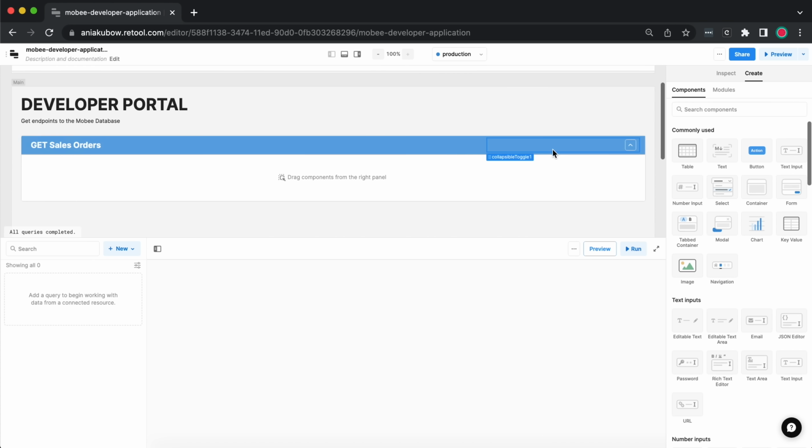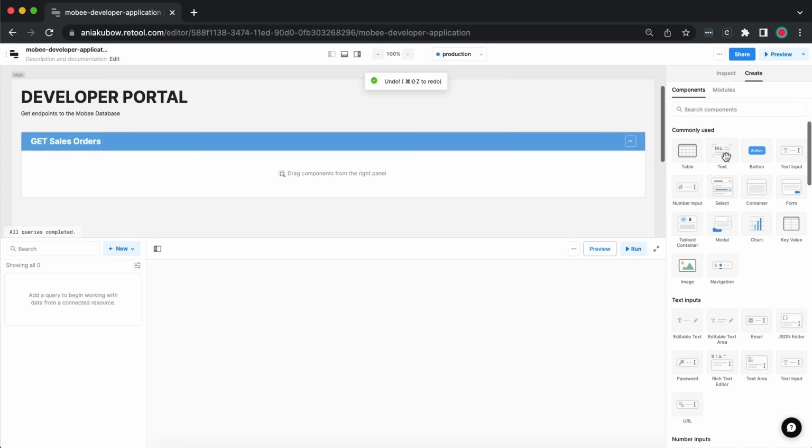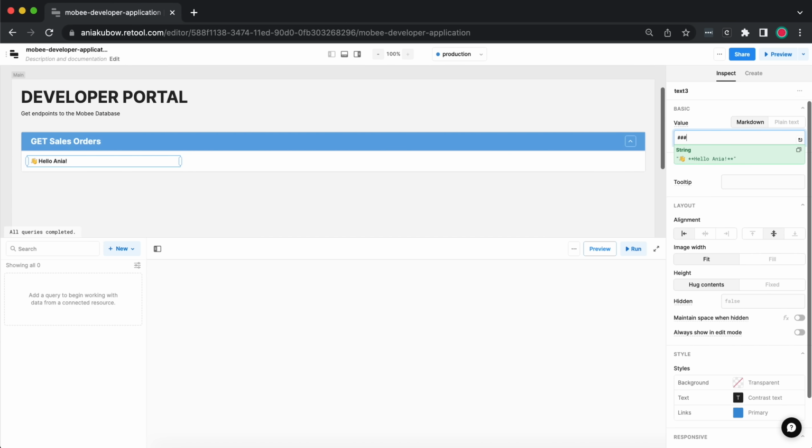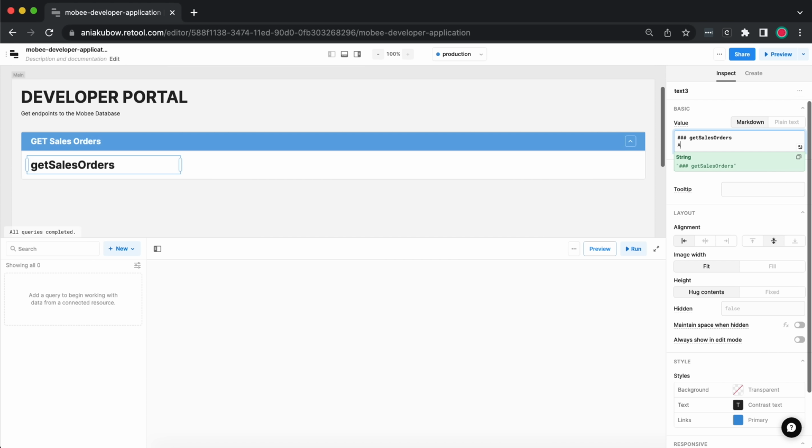just like so. Okay. Now in here, I'm just going to drag in some text. This is going to say, I'm going to use Markdown this time, get sales orders API endpoint to retrieve all sales orders.